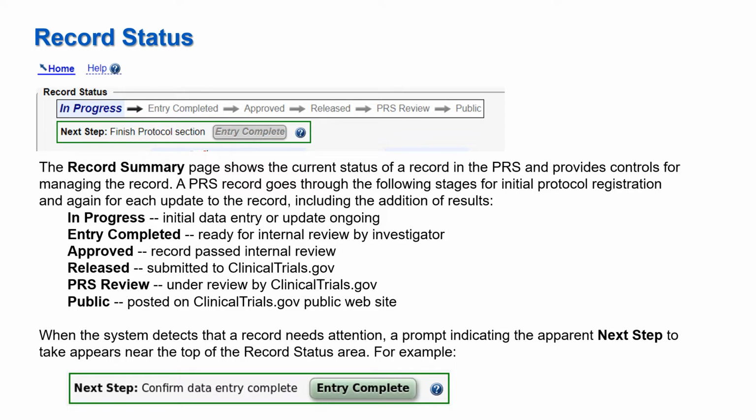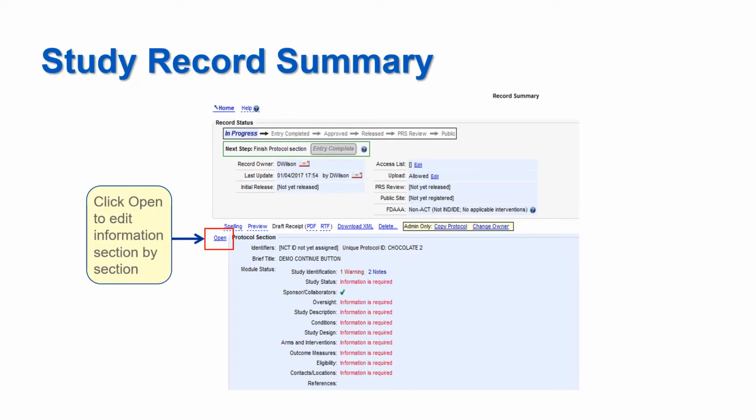When the system detects that a record needs attention, a prompt indicating the apparent next step to take appears near the top of the record status area. For example, the record is in progress. As you complete more information in the study modules, the record summary will show your progress overall and on any other modules. To edit each section, click Open.